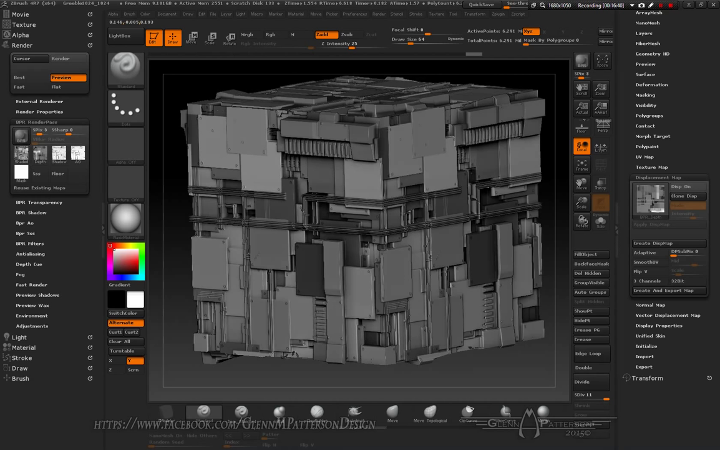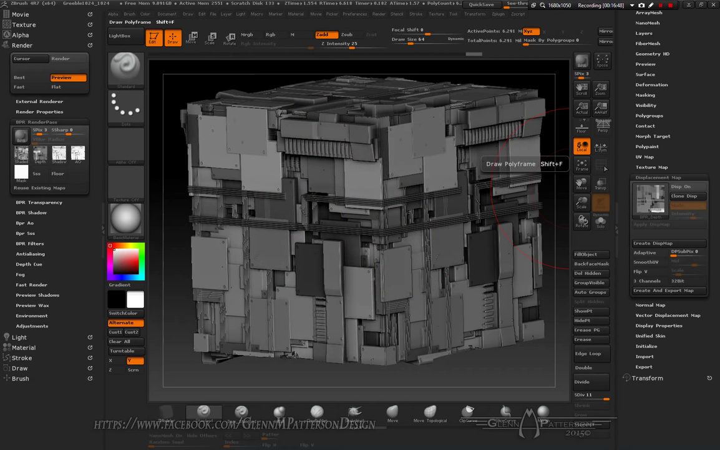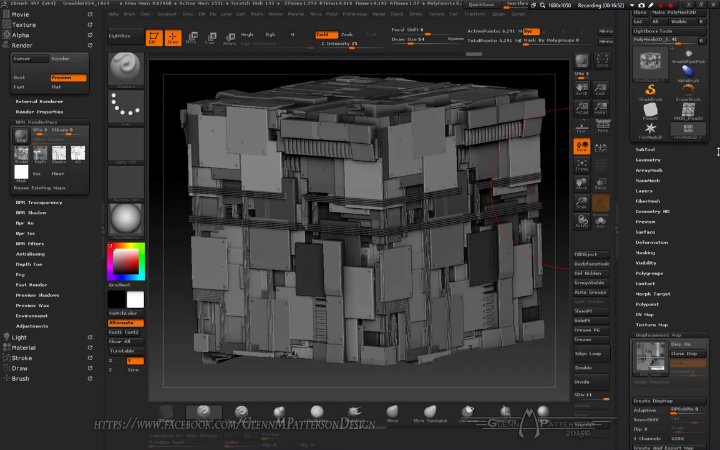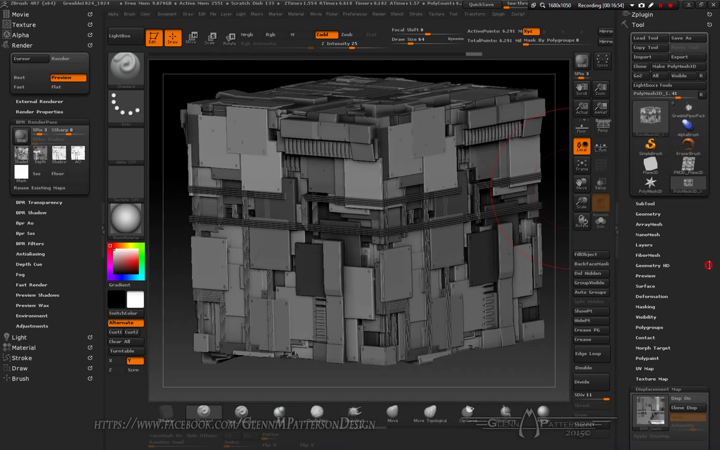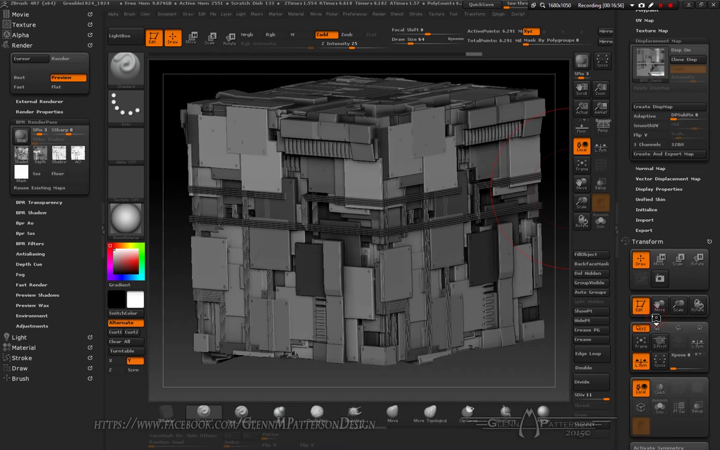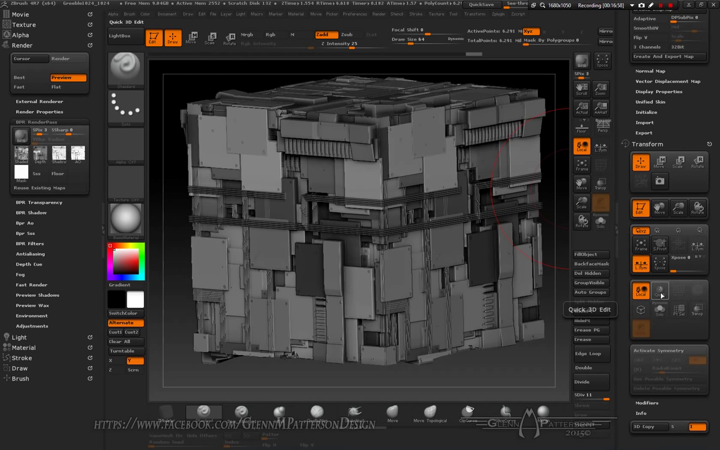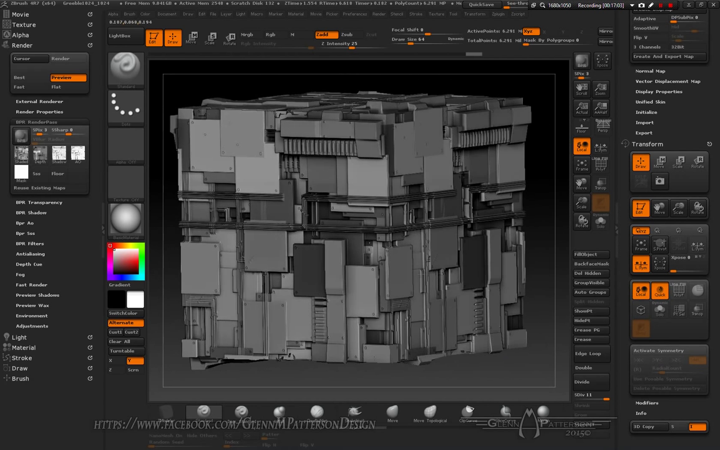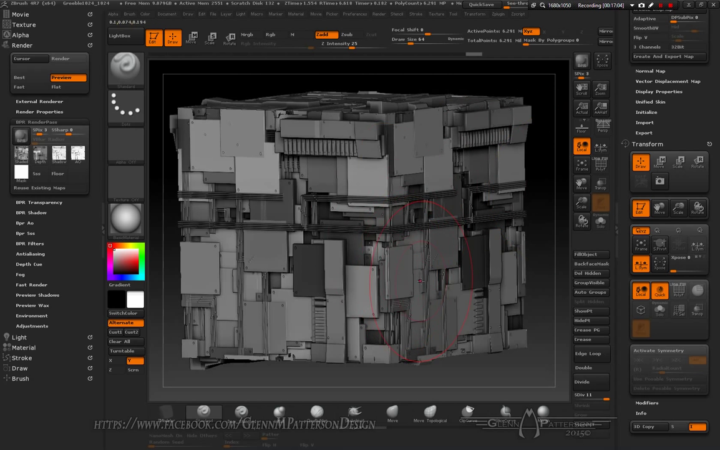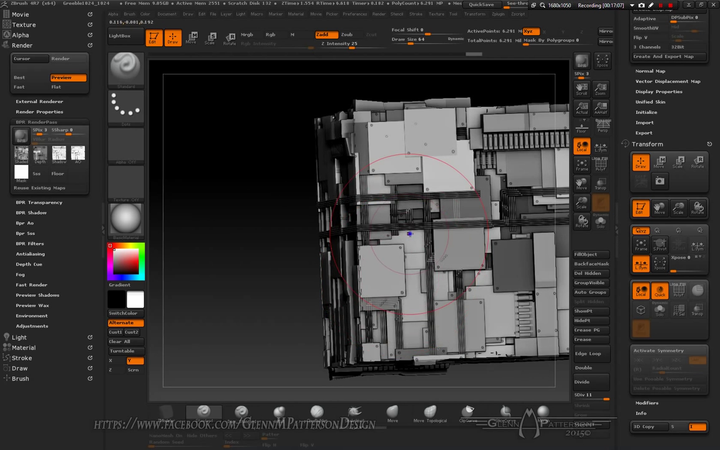So we're looking pretty sharp there. And if you ever want to try to edit this again, you're going to have a tough time. You notice how the polyframe's off? Well, it's something to do with the displacement map. When mode is turned on, it turns off in your transform palette the quick 3D edit. Now if you turn that on, now we got full functionality back. Just a little tip there for you.